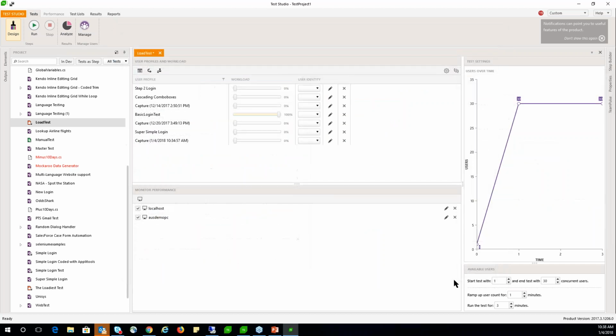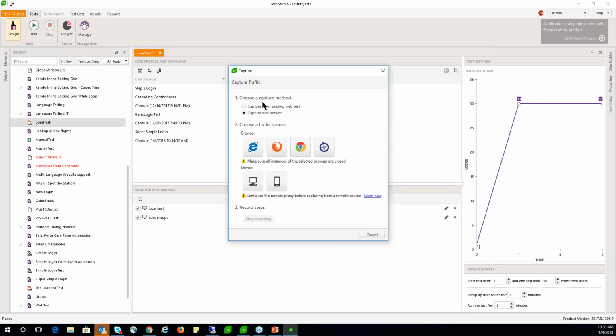So that's capturing traffic from a new session. So we've captured traffic from an existing web test. We've captured traffic from a new web session as well. You can use the different browsers if you'd like. And then also we can capture traffic from any local source. And this is really good for capturing API traffic. And then we can capture traffic also from any mobile source. And of course, that's good for capturing traffic from a mobile device.